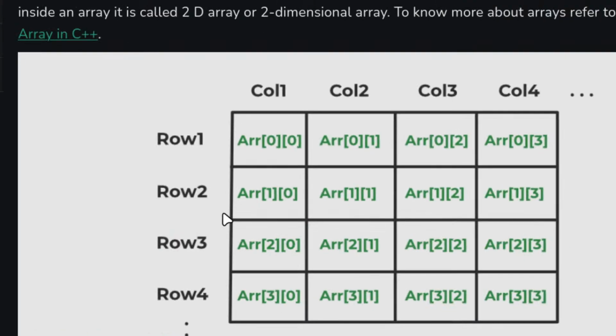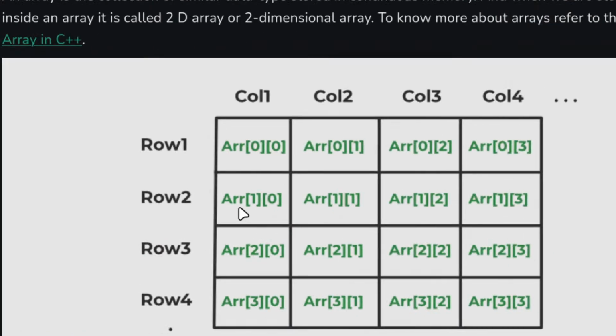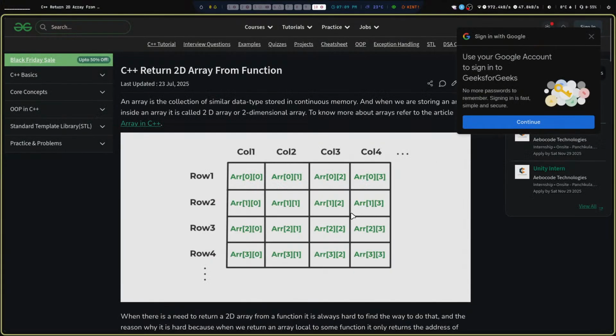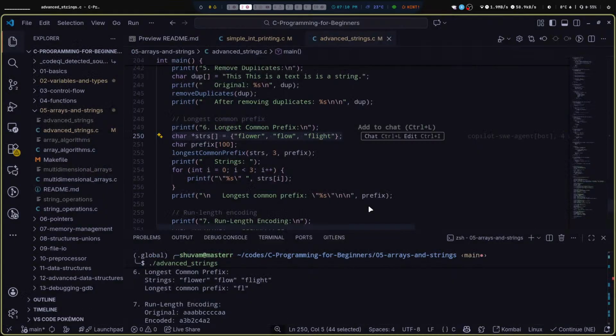Then you will have something like flower, or flow: F, L, O, W. You get it, right? In this way, you will have a 2D array of strings. Don't mind my roommate.